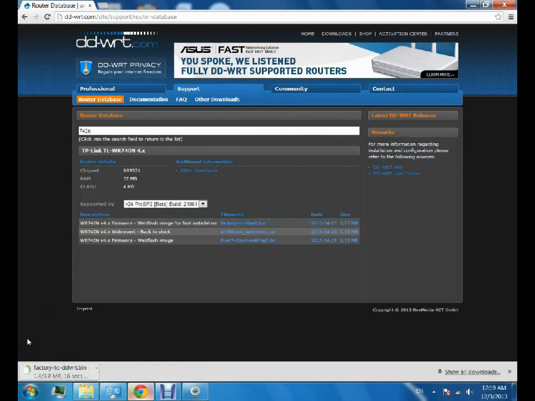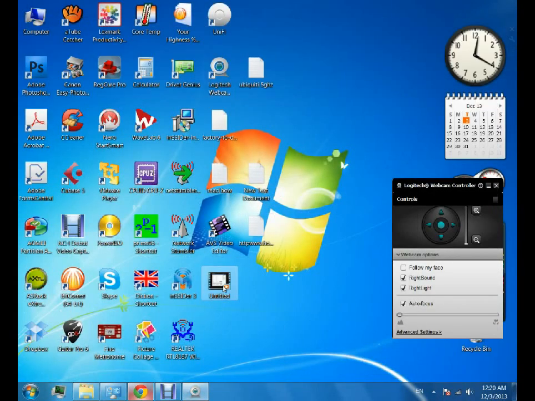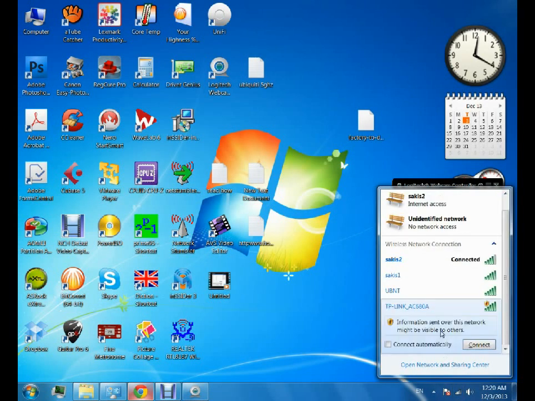All right, it's downloading. Just a few seconds. Okay, once it's ready, we can connect to the router.